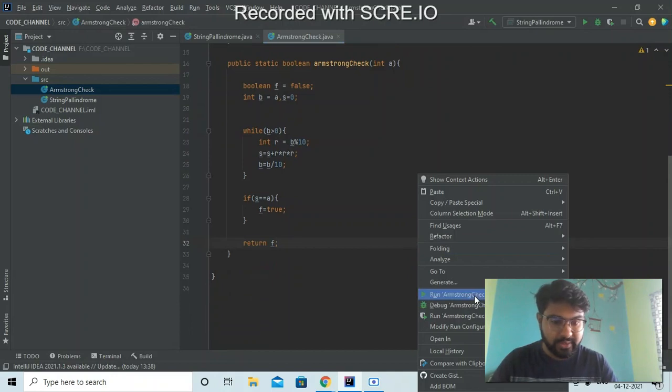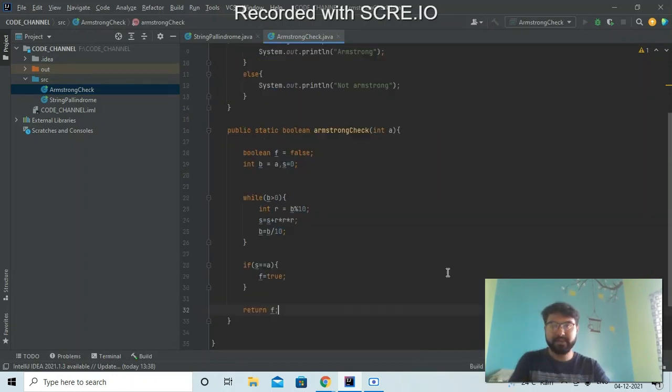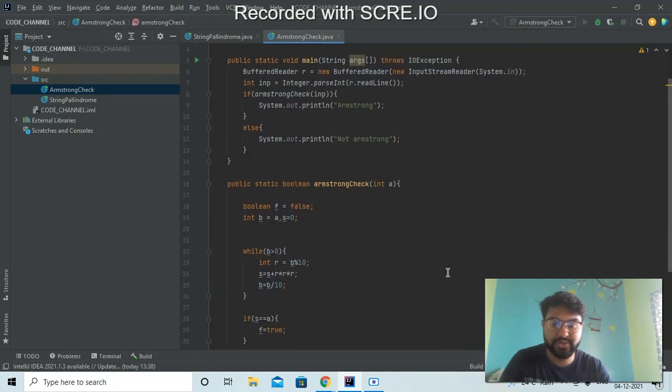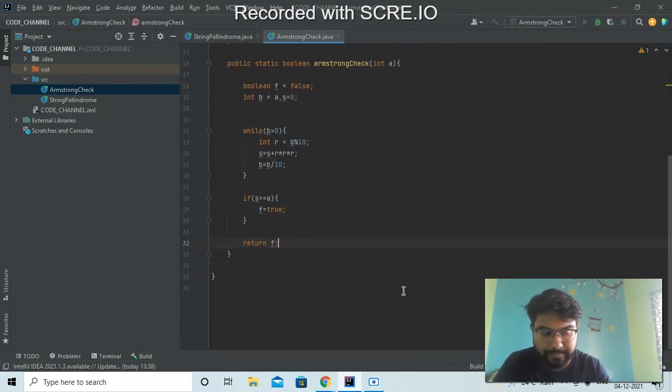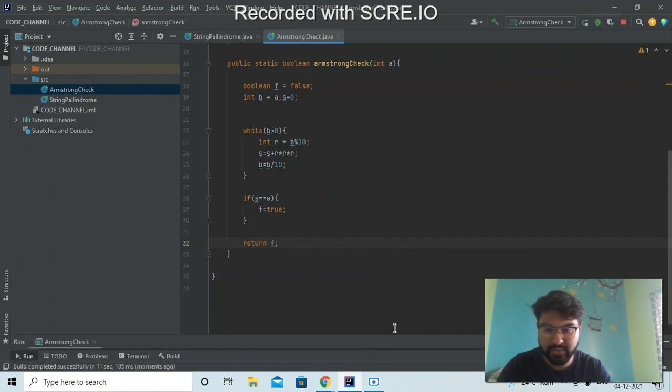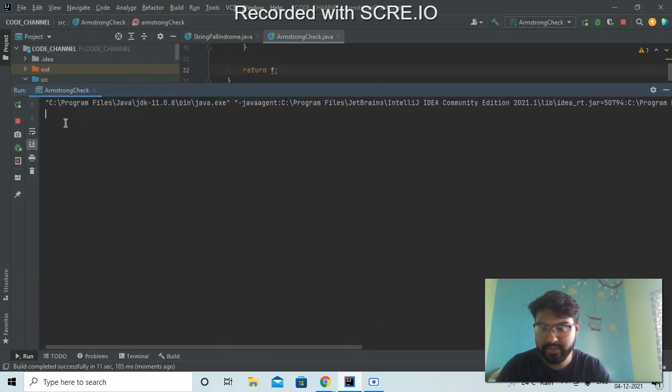Okay. Now I am running the main method of this class, Armstrong check. It's building. Just in a couple of minutes it would run in the console. Okay, we are here. Suppose I give 153. It's an Armstrong number. And let me check with another scenario where it's not an Armstrong number. Suppose I give 789. It's not Armstrong.